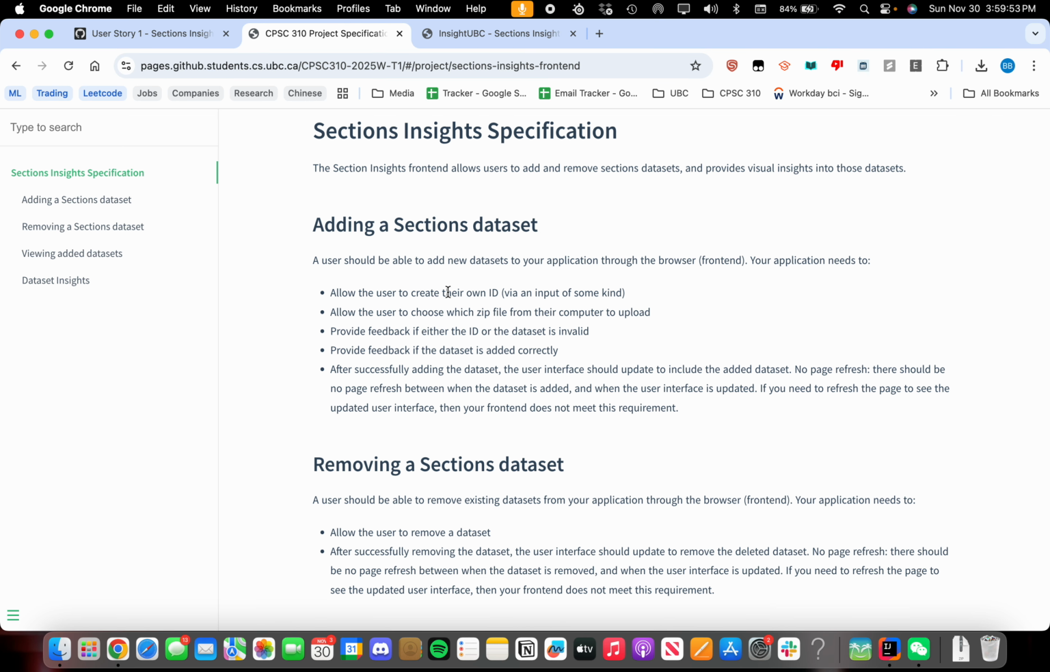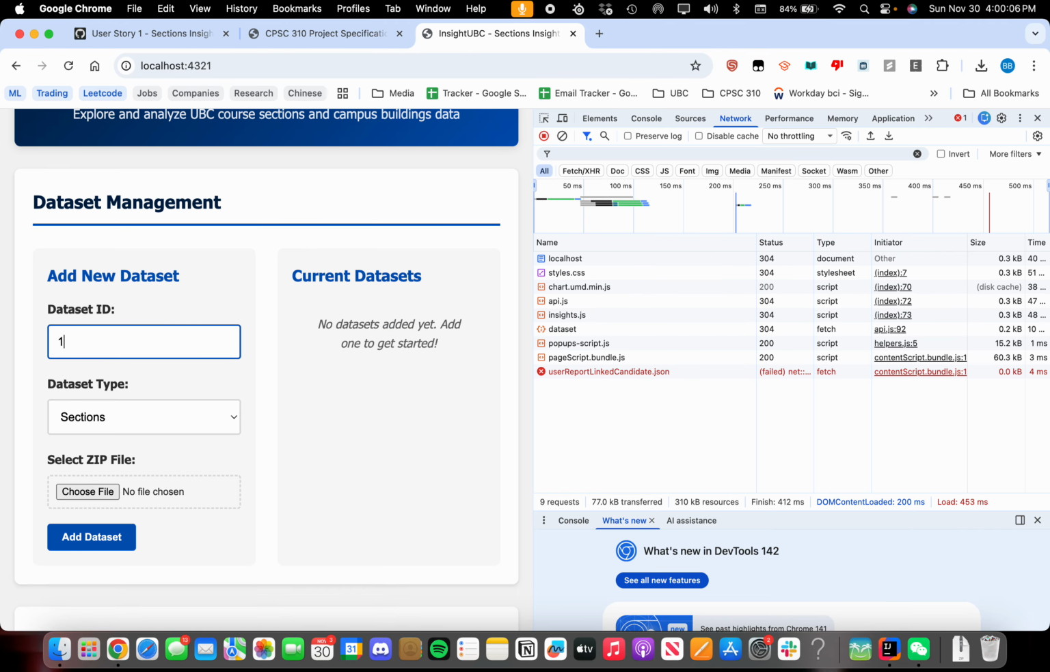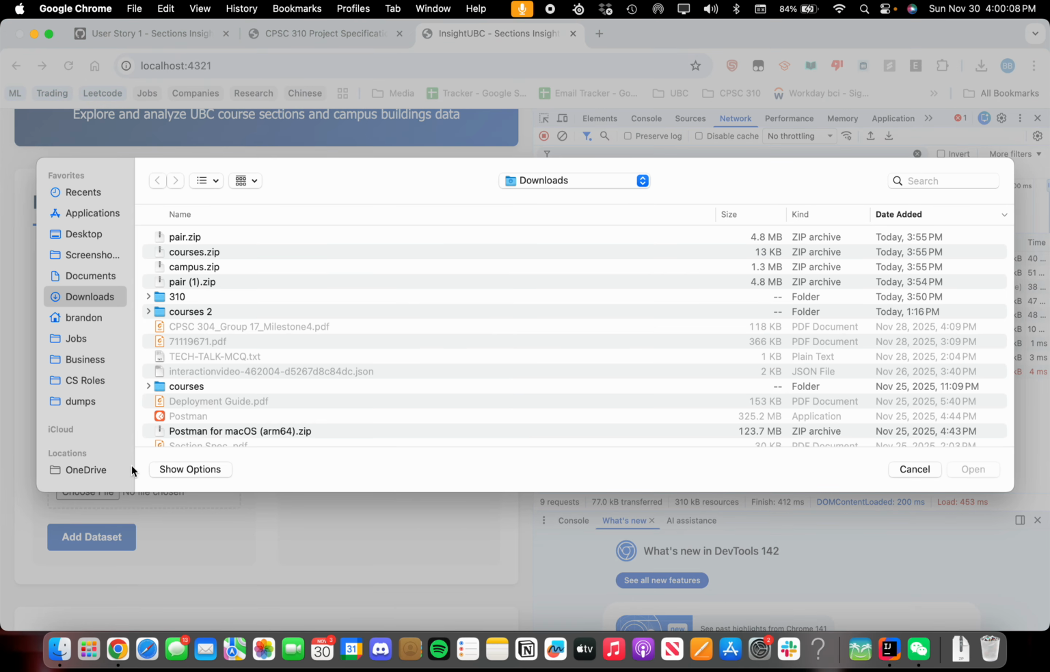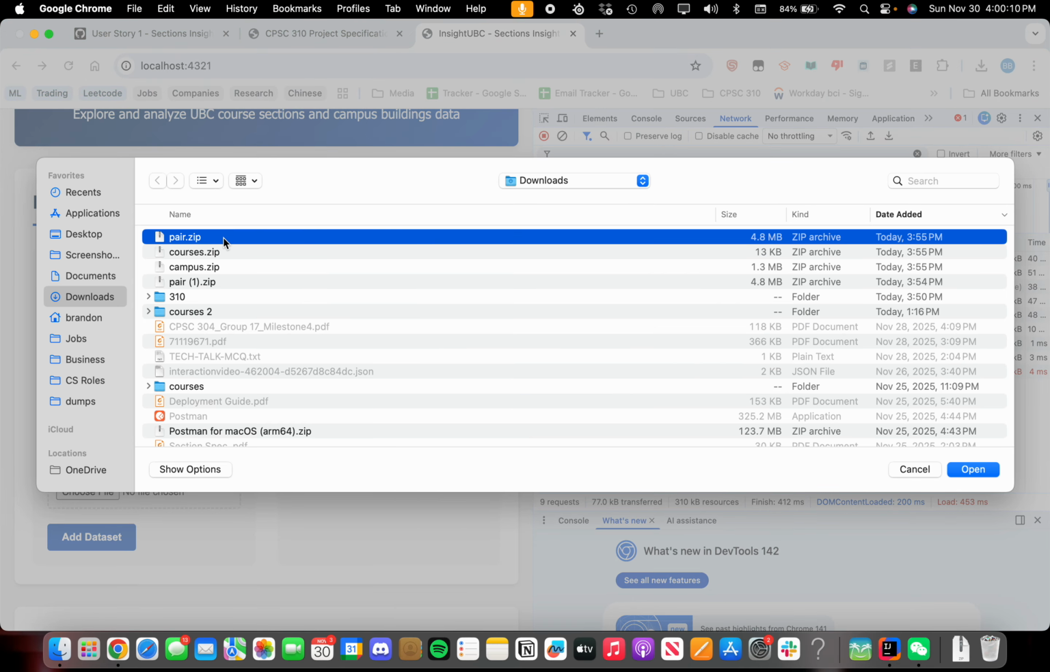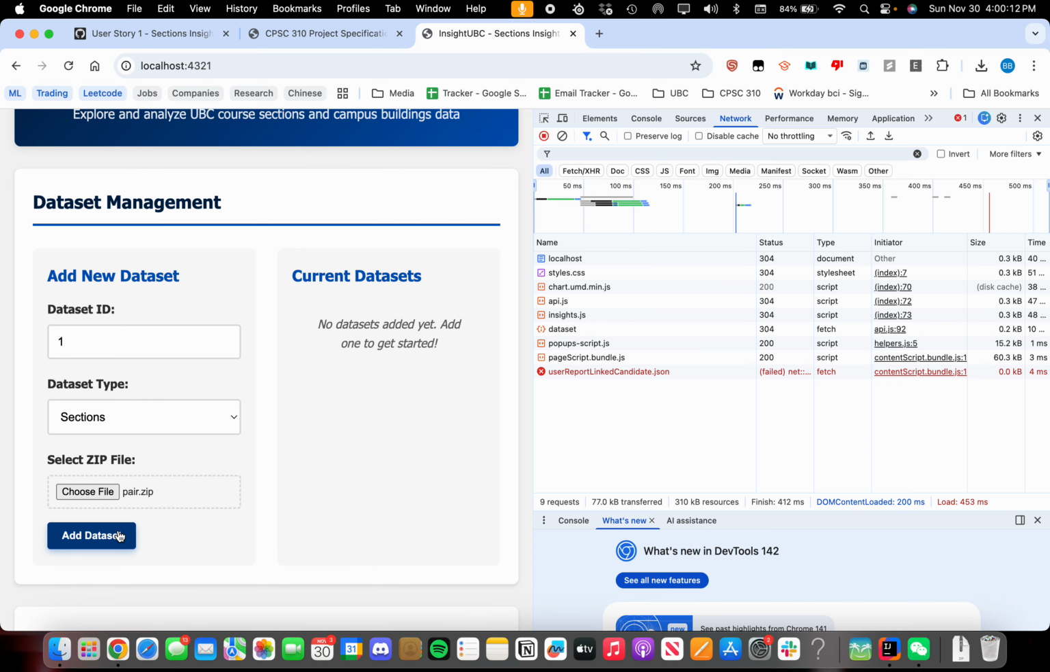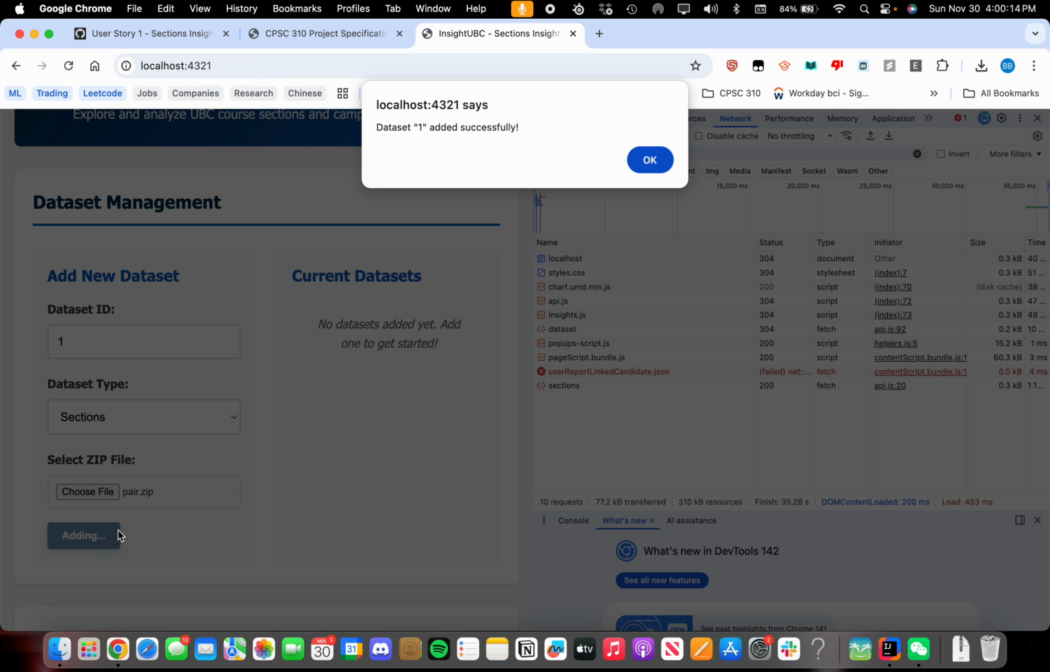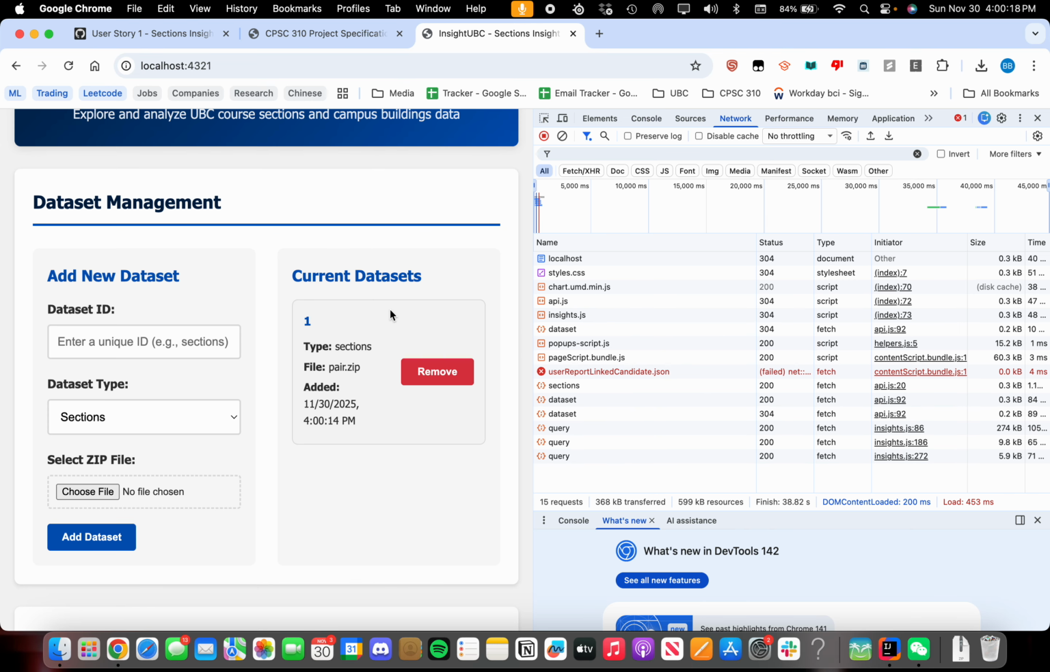So here it says a user should be able to add new datasets to the application, allow the user to create their own ID, choose which zip to upload, and provide feedback if this is invalid. If it's valid, there's no need to refresh. We can start by adding an easy valid zip, which is peer.zip, which is sections. And you can see that it outputs that it's being added successfully. No refresh, it's showing on the front page.